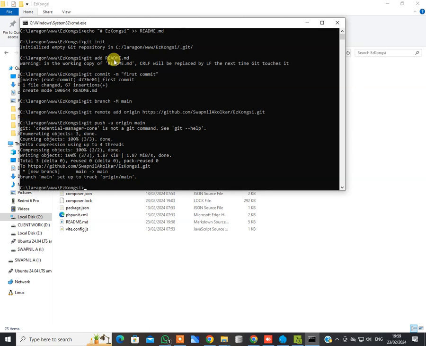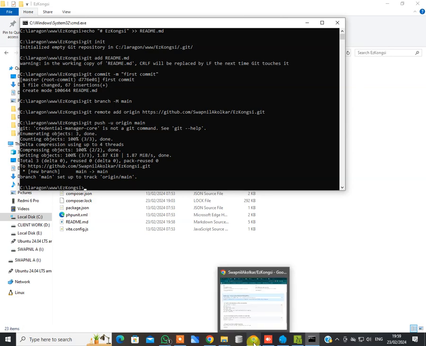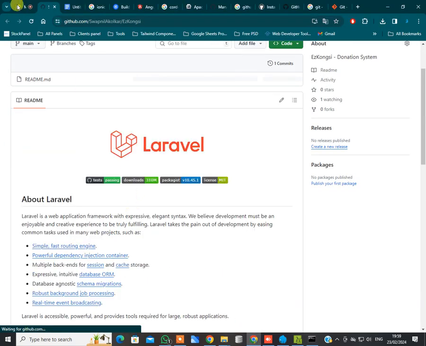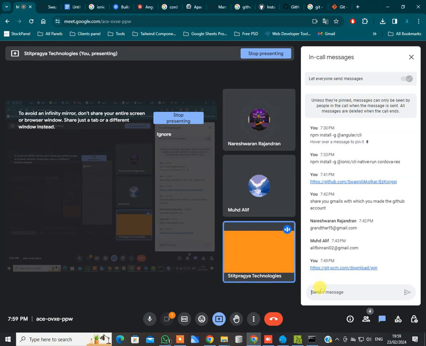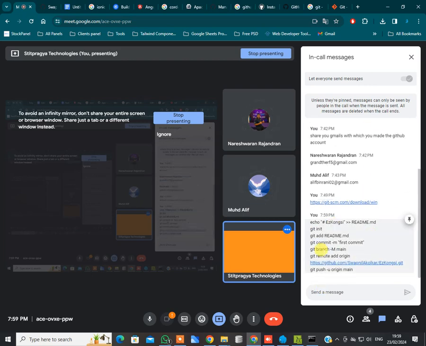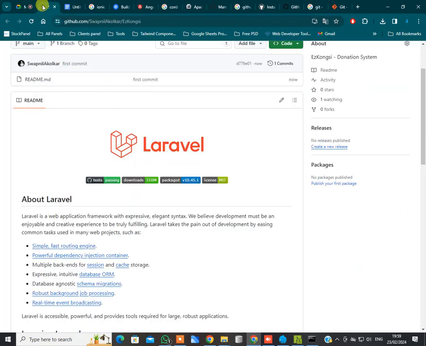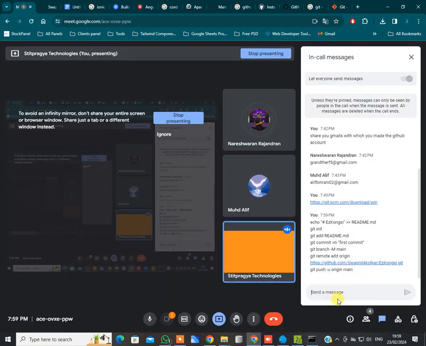Sir, how should I do it? I will explain. The first one, I will share this code, but it will not happen directly for you. First, you have to connect your PC with your GitHub account. I have shared this. Just don't hit these commands. This is not for you. For you there is a different command.